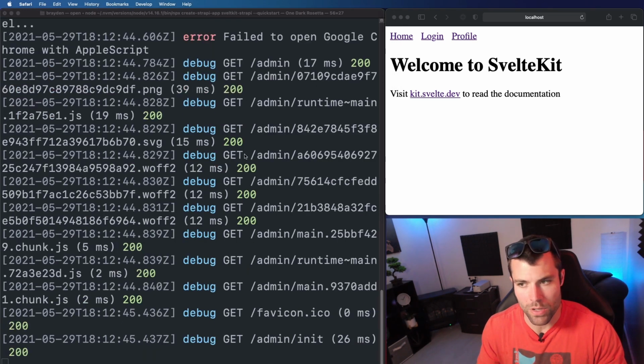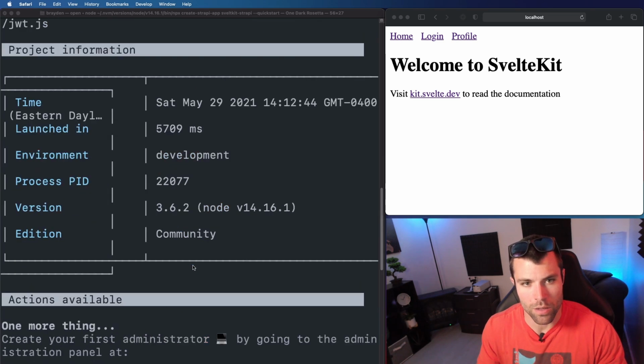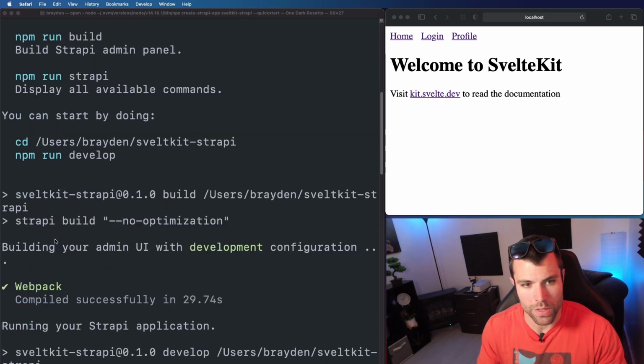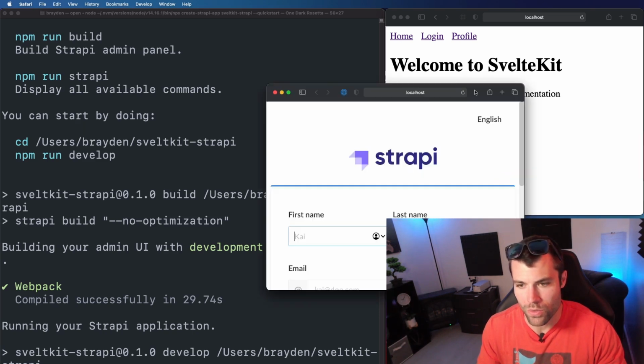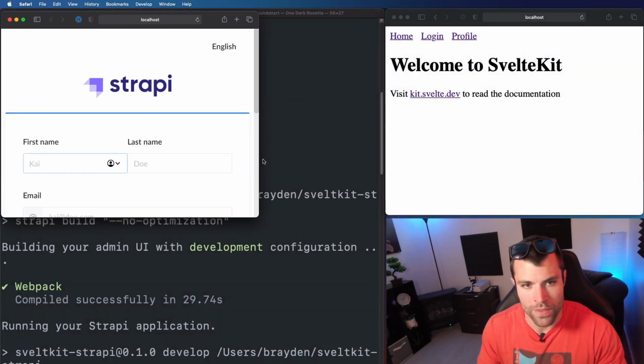Okay, there we go. Actually, Strapi will start up on its own for us once it's done installing. So we don't even have to run npm run develop, but typically that's how you would start it up later on, if you wanted to run your Strapi project, just npm run develop. So Strapi has opened up here in the other window for me. Let me just bring that over so you guys can see that.